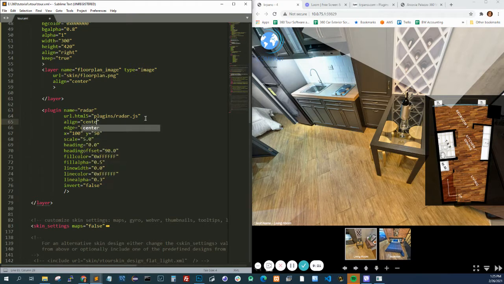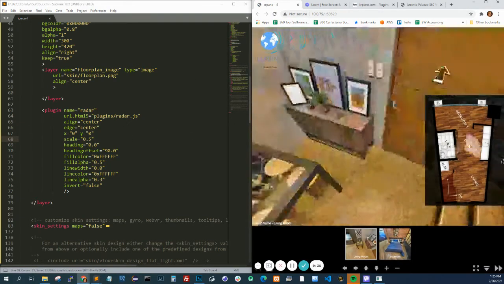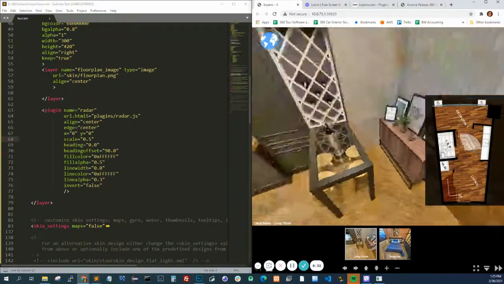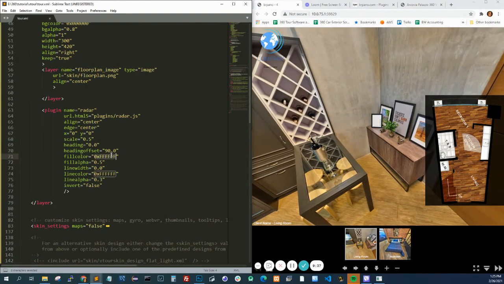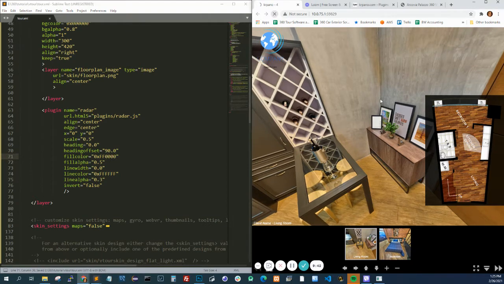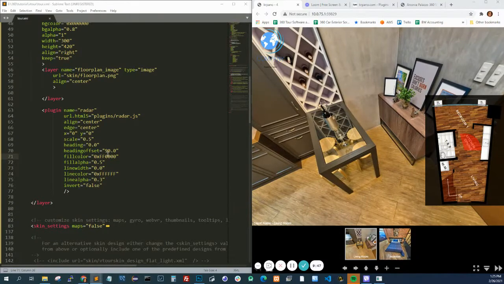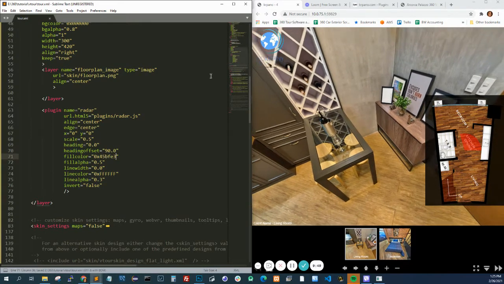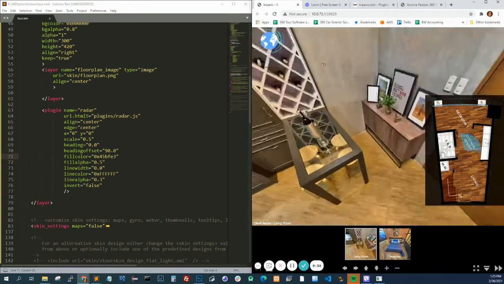Let's align it to center. 0, 0. Scale, make it smaller. Half. Oh no, 0.5. So it's there for now. You can change the color: blue, red. Let's try blue. I already know the color blue from my cheat sheet here. Okay, so we have that.